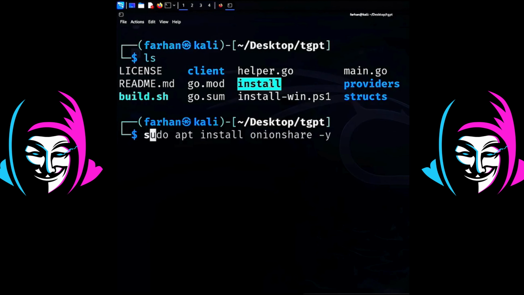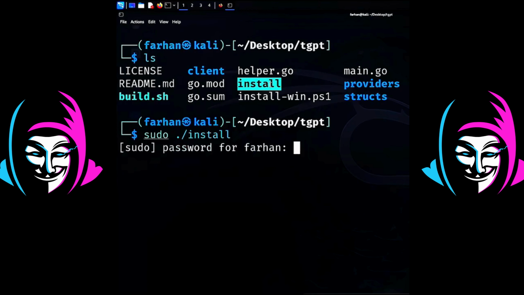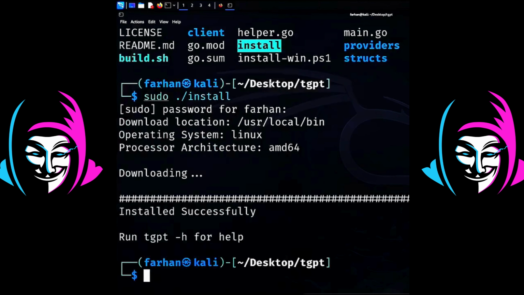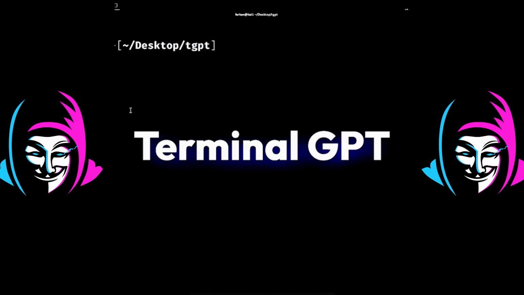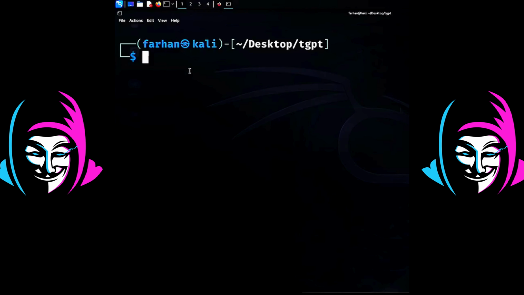So type the command sudo, space, ./install and press enter. And tgpt will be installed in your system. So what is tgpt? tgpt stands for terminal GPT. With tgpt, you can use ChatGPT directly in your terminal.